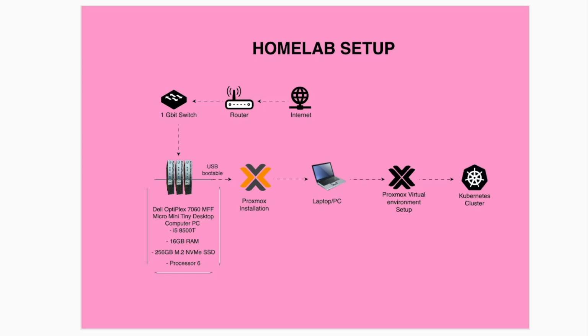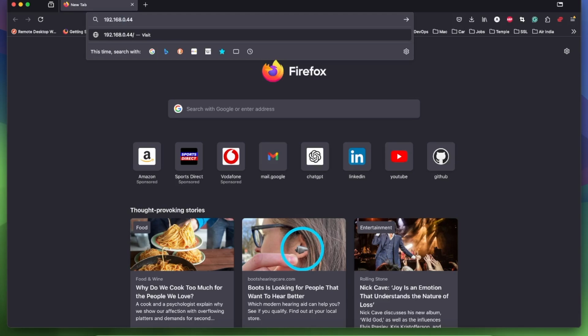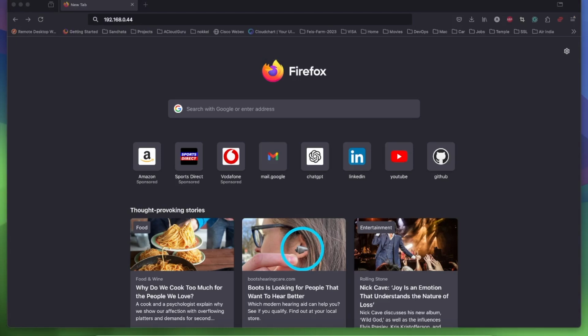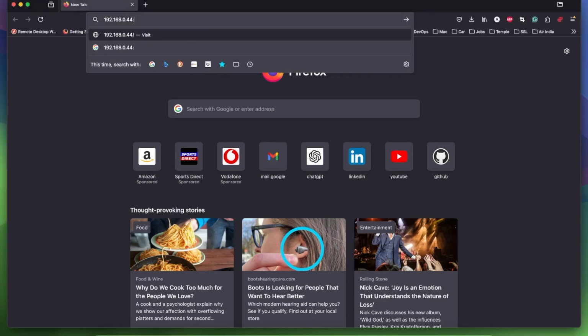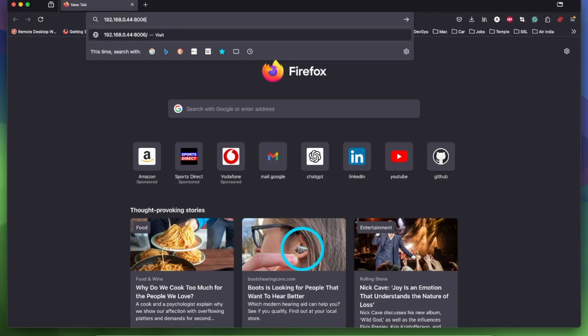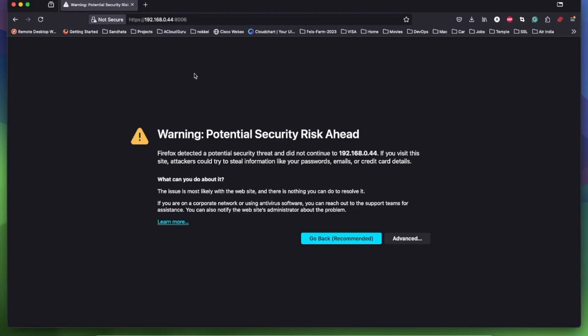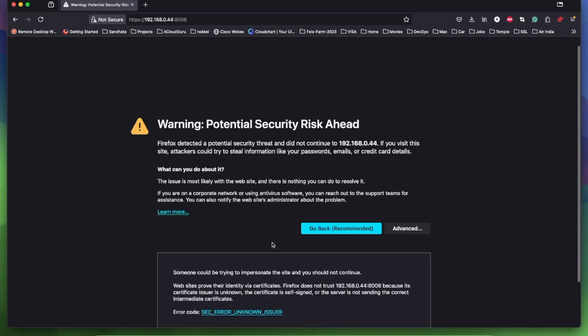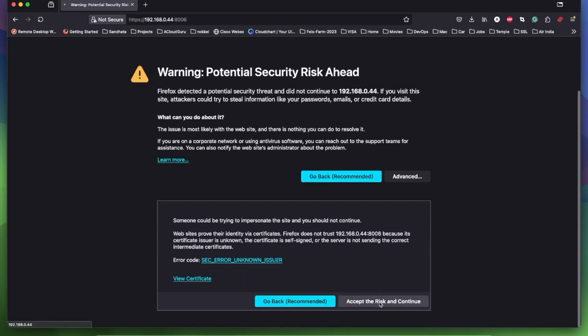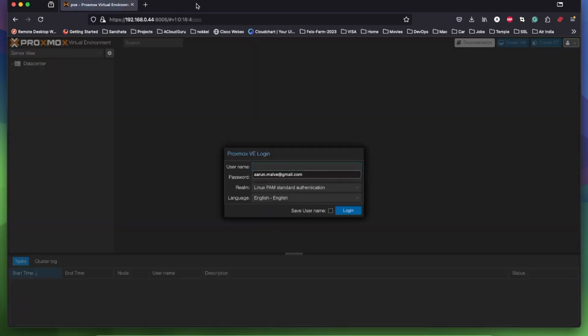First things first, to access the Proxmox interface, open a web browser and enter the IP address of the Proxmox server, followed by colon 8006. This will look like this. You'll see a security warning because Proxmox uses a self-signed SSL certificate. Just go ahead and accept the warning to continue to the login page.